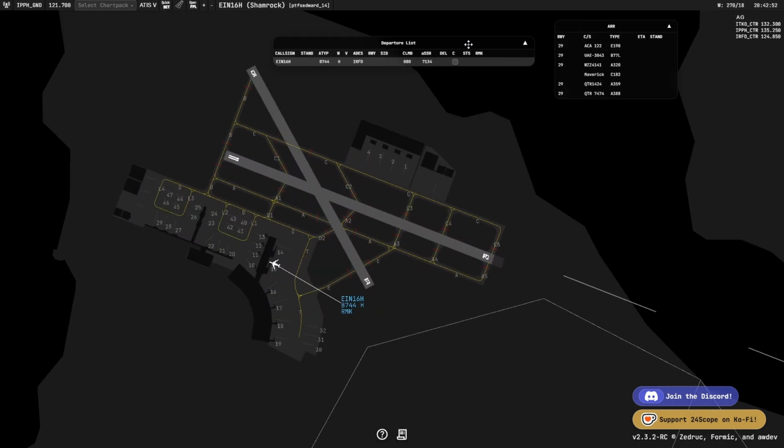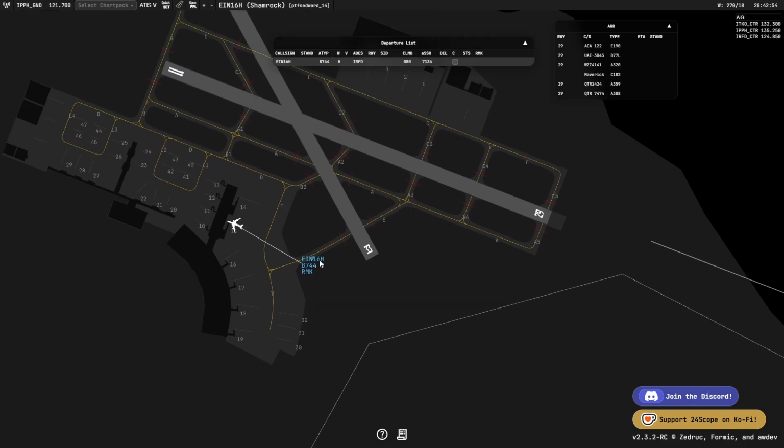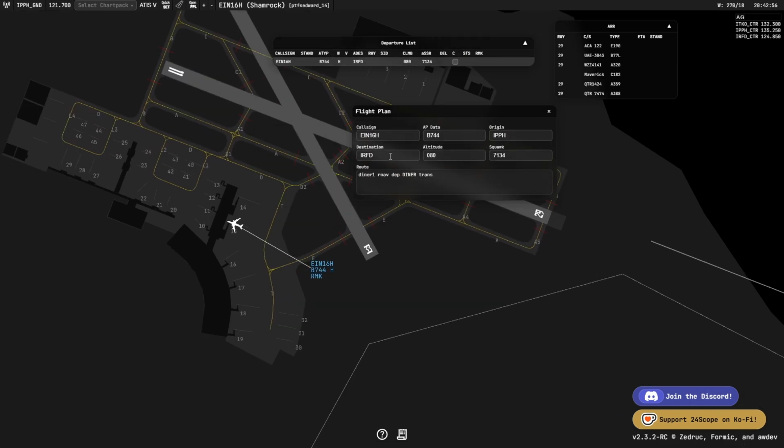And then these top 2 here, so you have a departure list, so you can see now this aircraft has brought up their flight plan, and we can now see that. So we have their call sign, their aircraft type, where they're going from, where they're going to, their altitude, their squawk, and the route they have chosen. Sometimes it might say GPS direct, sometimes it might say nothing, in which case it would be a GPS direct flight.